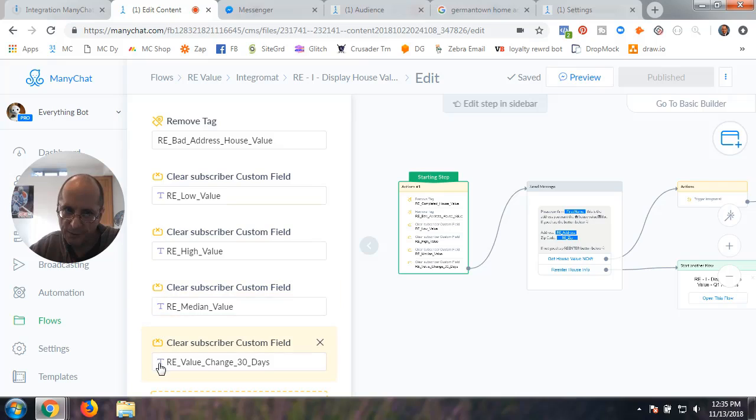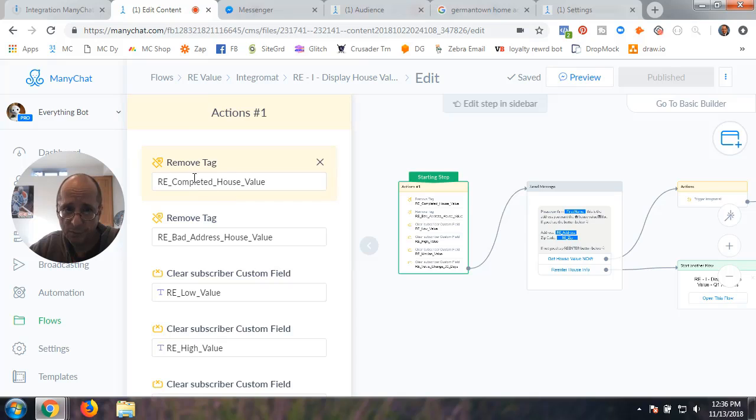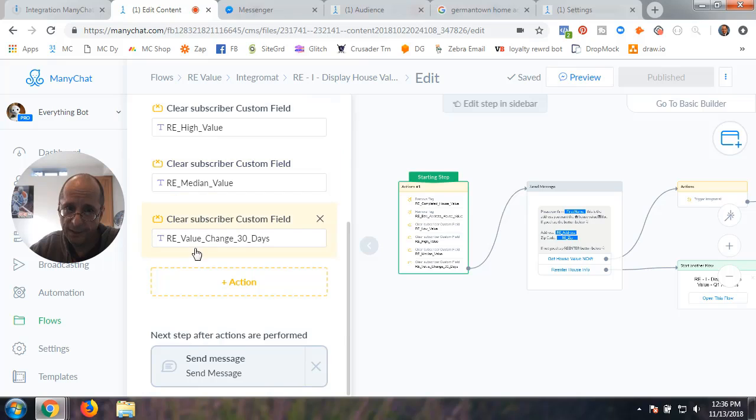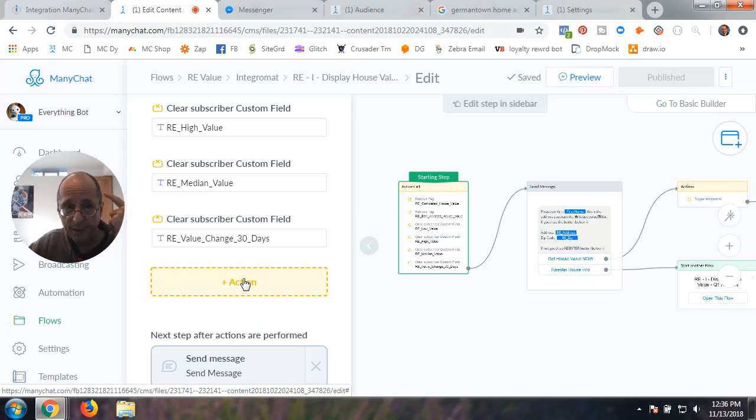They're all text fields. RE underscore low underscore value. RE underscore high underscore value. RE underscore median underscore value. And RE underscore value underscore change underscore 30 underscore days. These are all text fields. No number fields. What you're going to do in this action is remove this tag, clear low value, clear high value, clear median value, clear 30-day value. Just clear them out, because you're going to get that information when you go to Integromat.